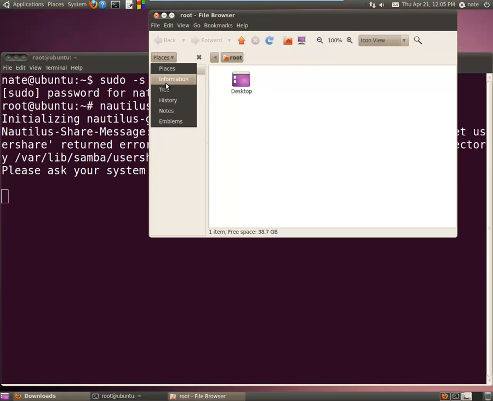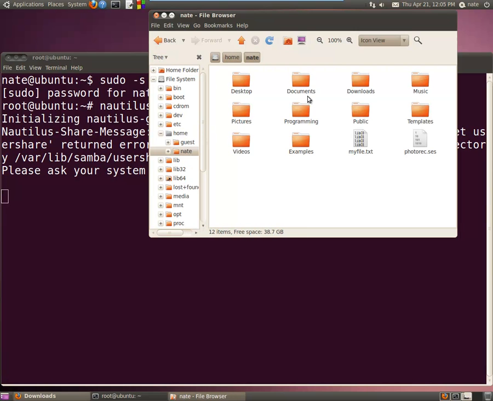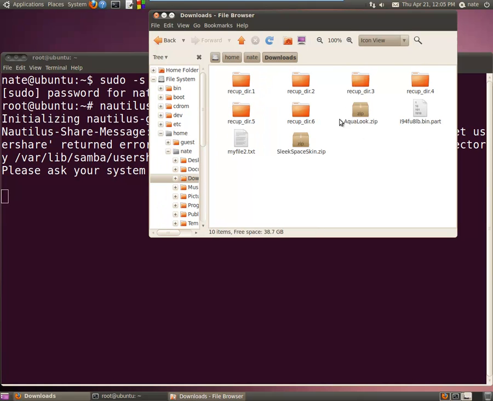I'm going to go ahead and click on places here and go over to tree. And now I can just expand this out how I need to. If I go to home, Nate, and then downloads, you'll see a few things: Aquatic Look and Sleek Space Skin. Alright.